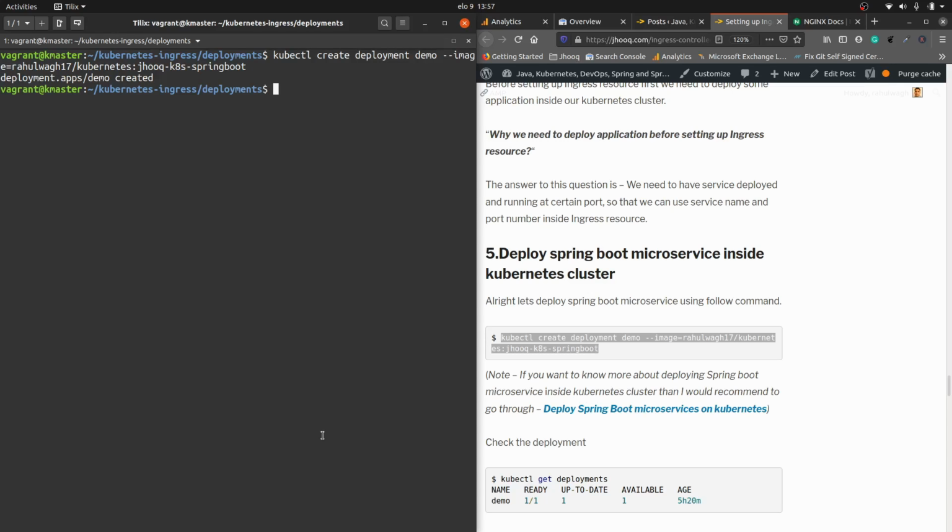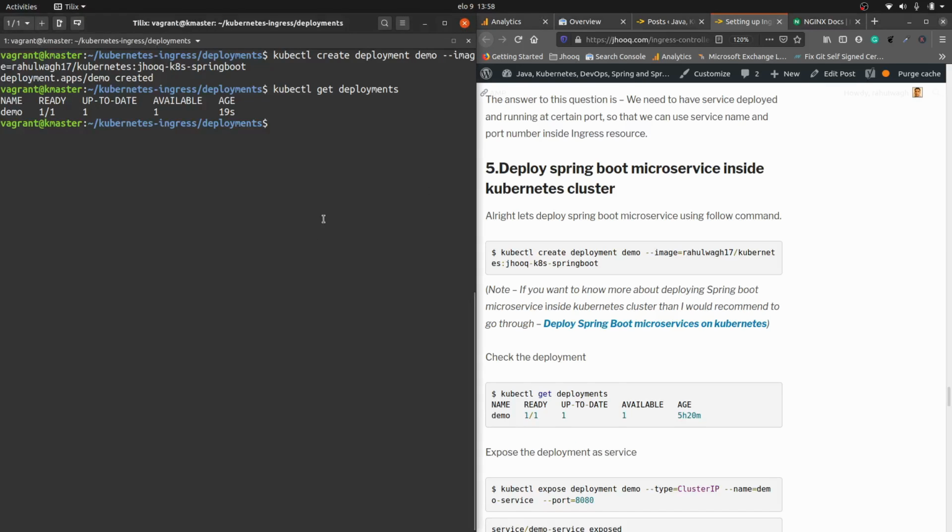Okay, so the demo deployment has been created. Let's check the status of the deployment. kubectl get deployment. Okay, so here you can see now our deployment is ready and it's available. So now we have done the deployment.